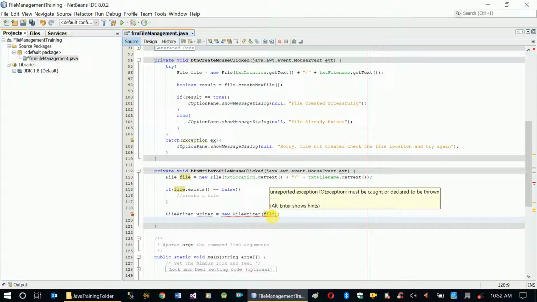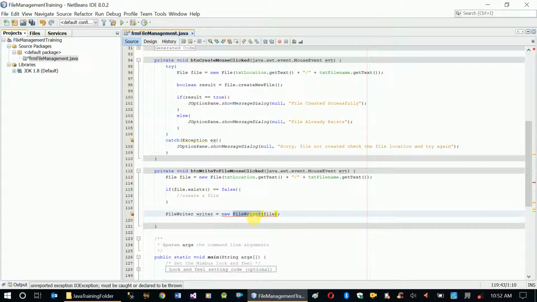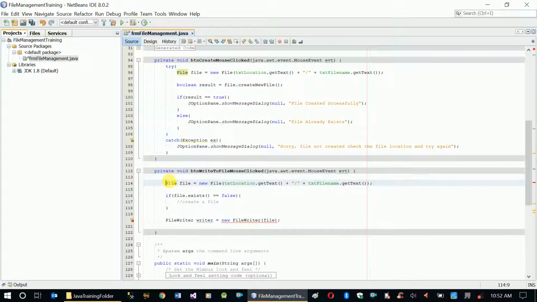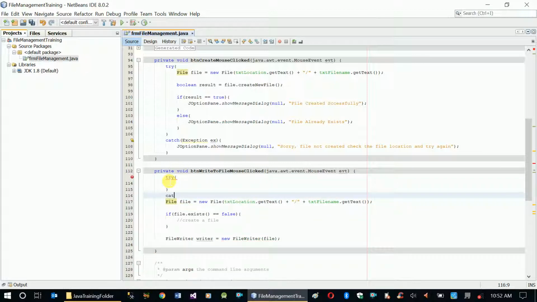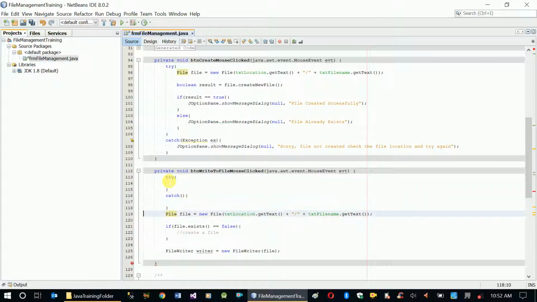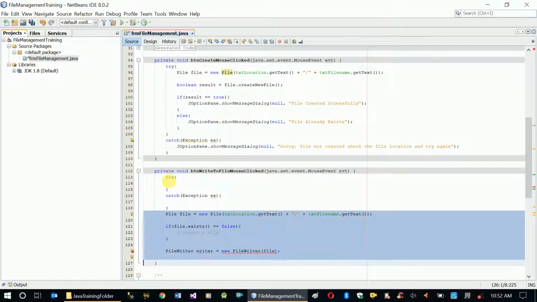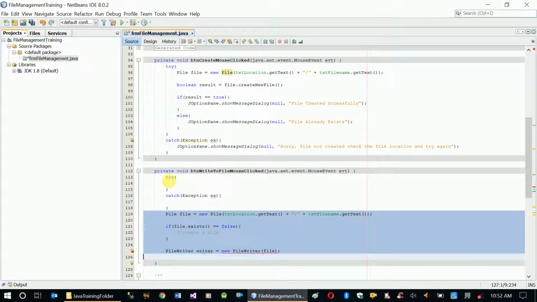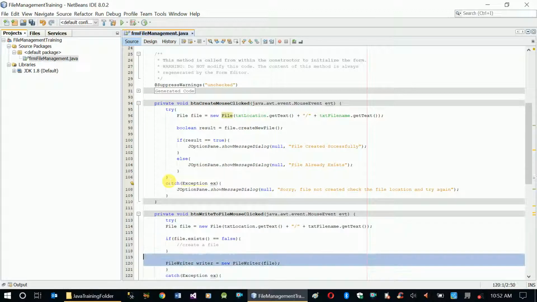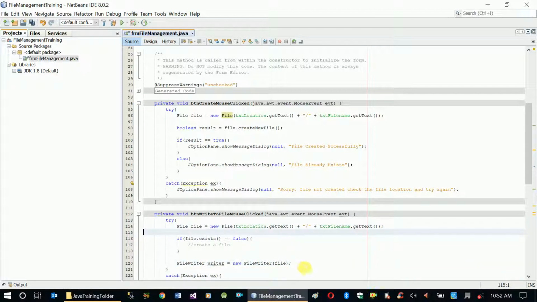Now NetBeans is showing me an exception. It says unreported exception, IOException, which means I'm trying to write something to a file, so an exception might occur, and you have to handle that exception. So let's put a simple generic try catch in our code, catching Exception, and we put our entire code here. Now the error vanishes, right?